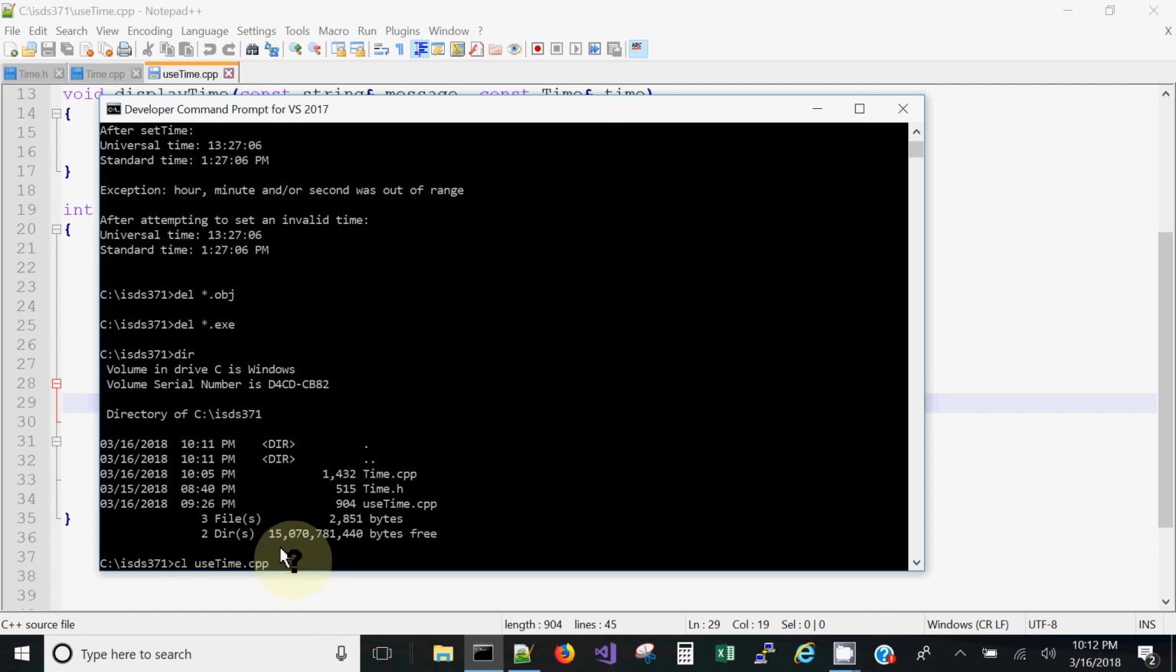Now think about this. We have source code in all three of these files. The time.h source code gets included the first time in one of these two files, either time.cpp or useTime. So it's as if we typed it directly into those. So that leaves us with two source code files, useTime.cpp and time.cpp. Well, I can't just compile one of those. I have to compile both of those. And that gets fed to the linker. And so I need to show you.